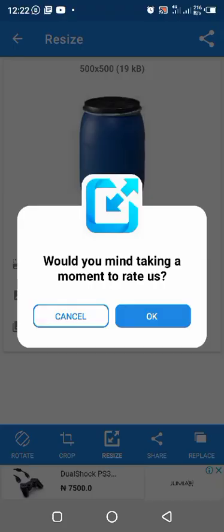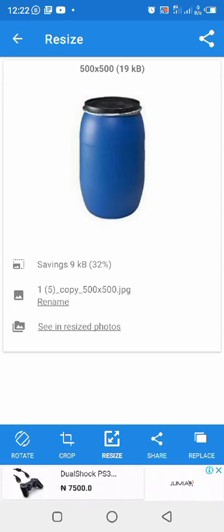You can see it here, 500 by 500. So once you take this image to that very site, the site will accept it because the size is now appropriate for it to use.